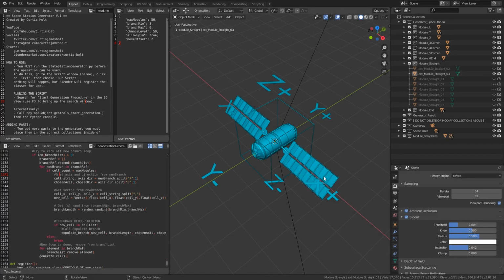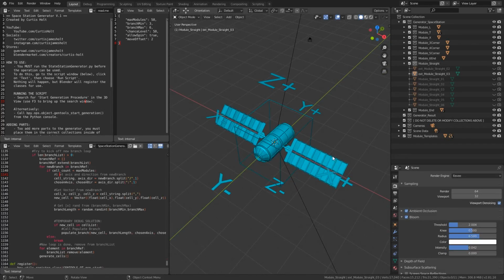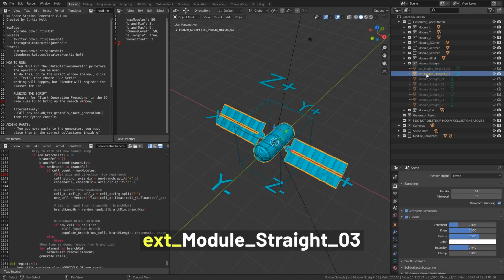But how does the system know which straight pieces have extrusions and which do not? Well, the answer is, you tell it. If you take a look at where the straight module pieces are contained inside of the outliner, you can see that some of the pieces have the ext_ prefix, which tells the generator that this object has some extruding details, and that it should be avoided near junctions.